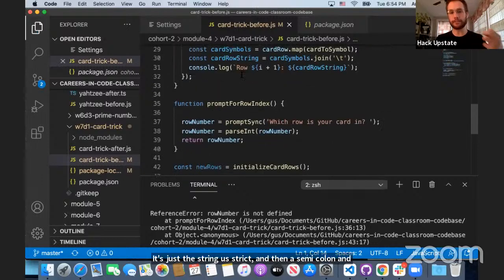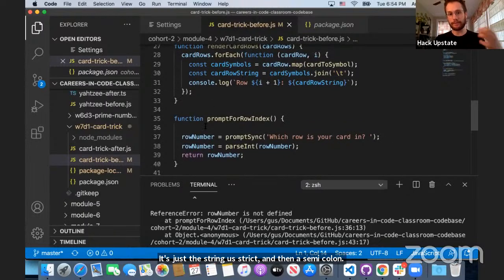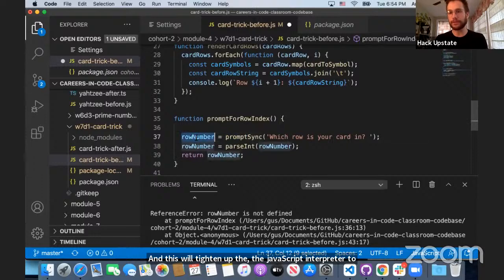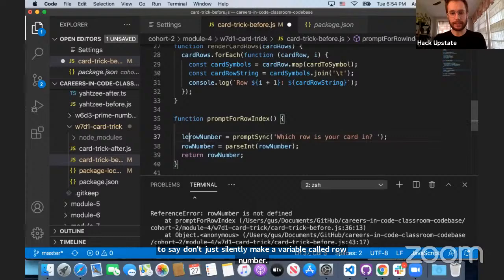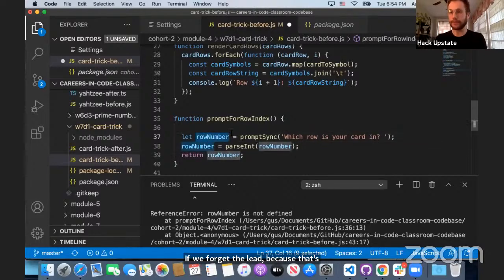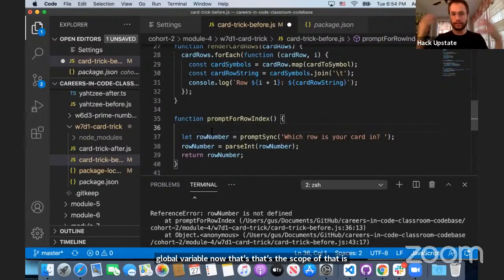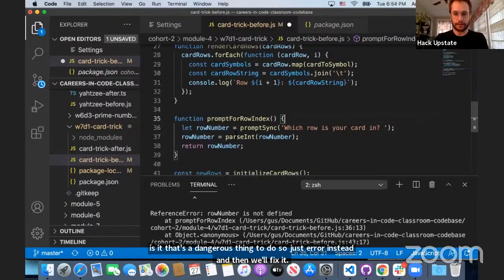And this will tighten up the JavaScript interpreter to say, don't just silently make a variable called row number if we forget the let, because that's a global variable now. That's a dangerous thing to do. So just error instead, and then we'll fix it. So we need the let in order for it to run.